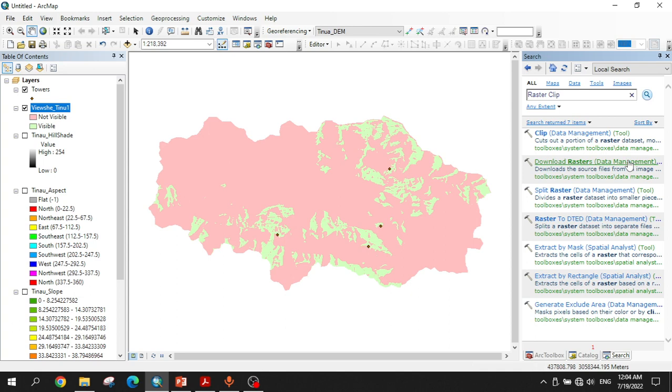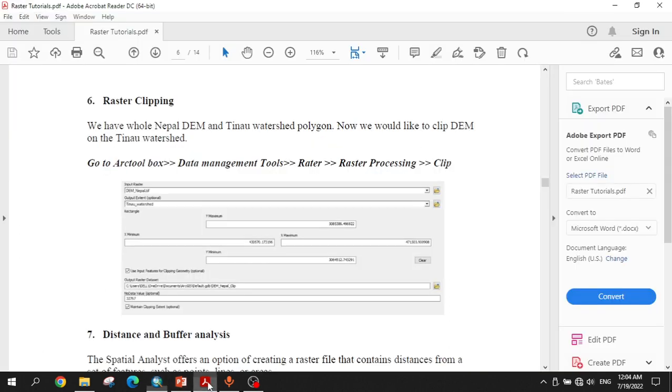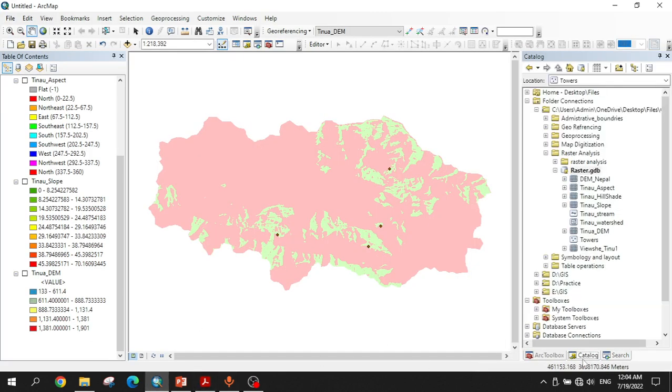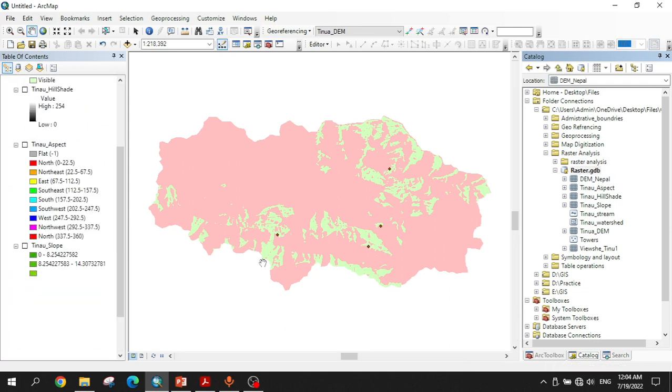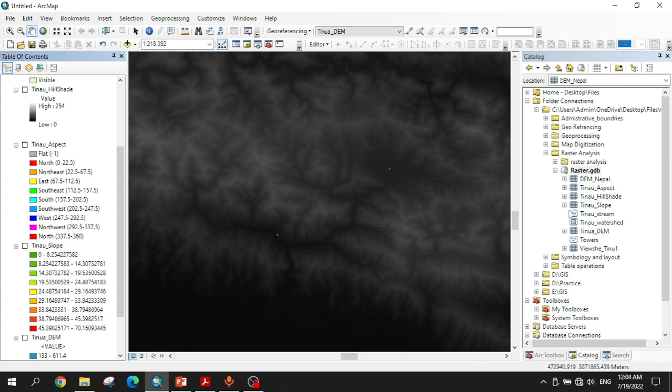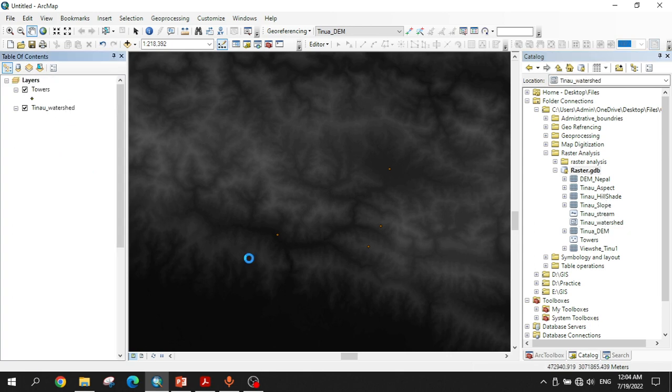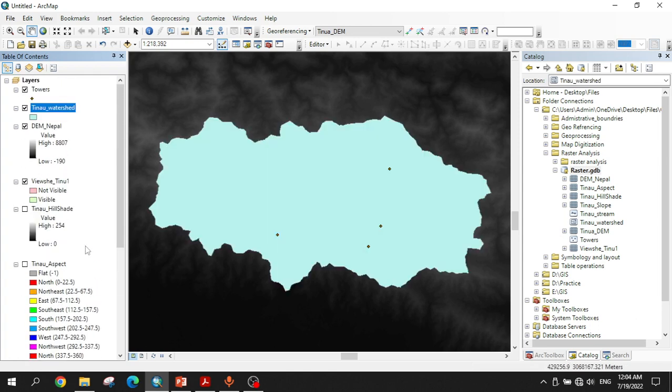Then after this, at first we need the data of DM Nepal and the Tina water sheet. So for that, at first you have to drag the DM Nepal data and the Tina water sheet to this working space.